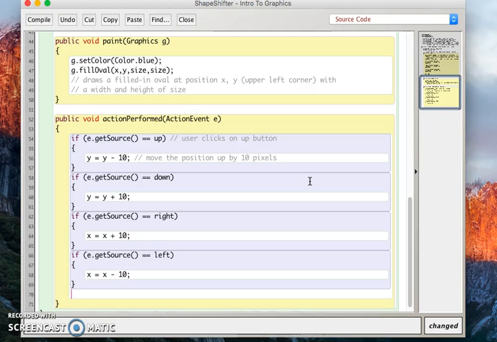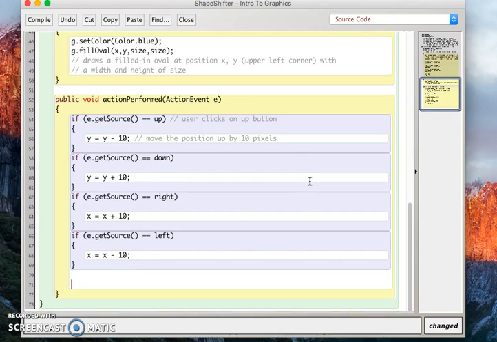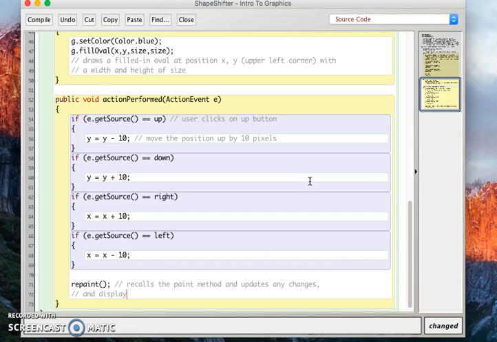And perhaps the most important part, at the end of the action performed, and this goes for virtually any class that we write this year, any applet, we want the last line of code to be repaint. And what this does is this recalls the paint method and updates any changes and displays it. That's the most important part. It displays the new version of our picture. In this case, it's just a circle.